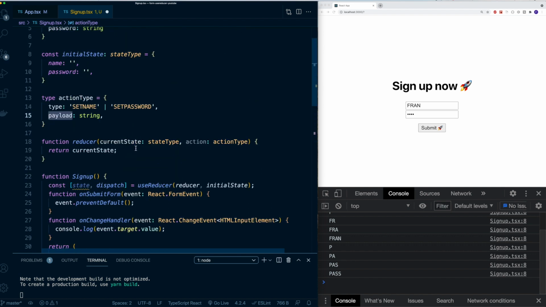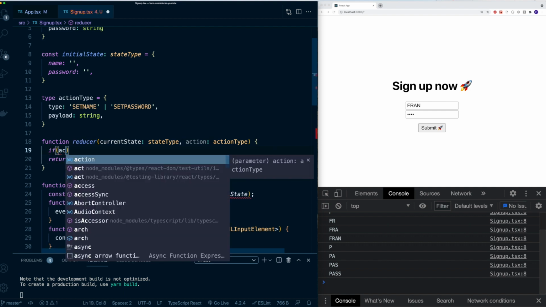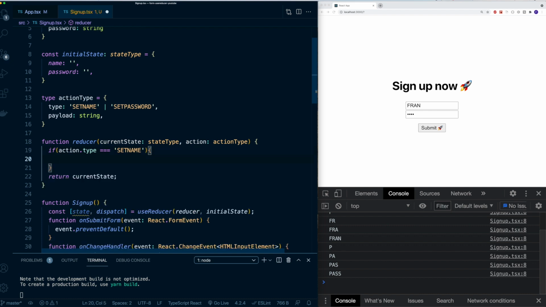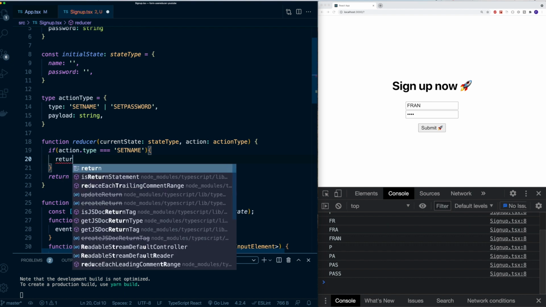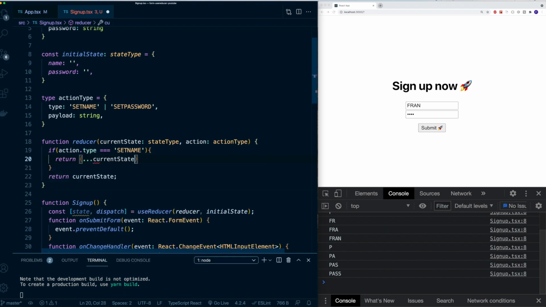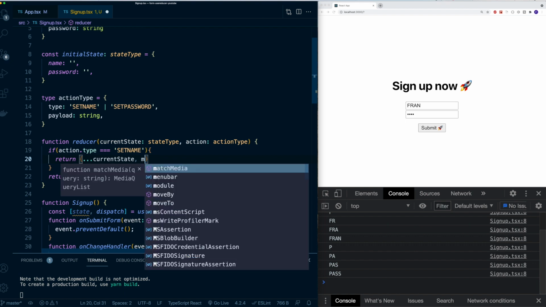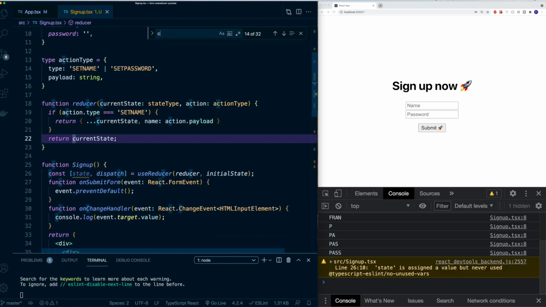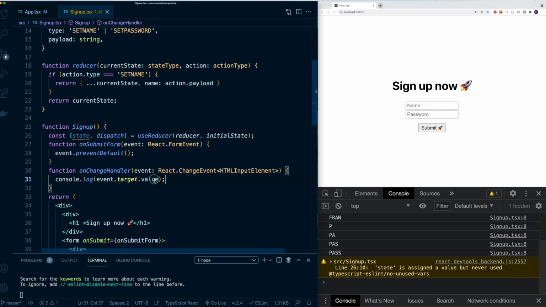And we can come here to our reducer function and write that if the action received has the type set name, then we can return a state which is going to be a copy of the current state, but with the property name modified. So we write here the current state with three dots, which is the spread operator to make a copy, and we can overwrite the name property with action.payload. And in fact, we're going to delete the onChange handler because we don't need it anymore.